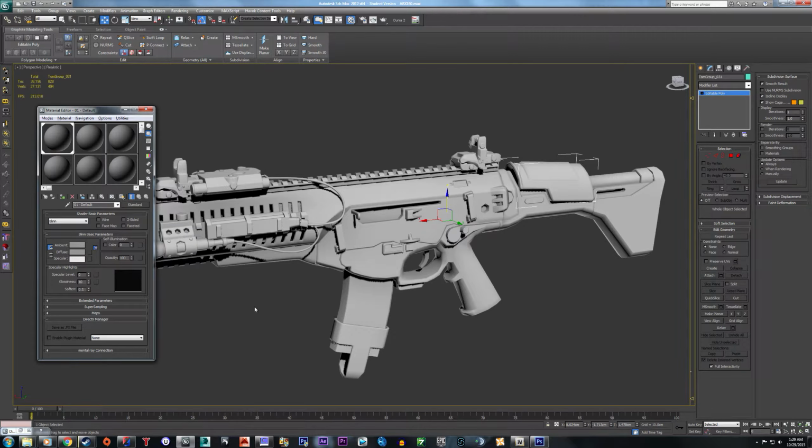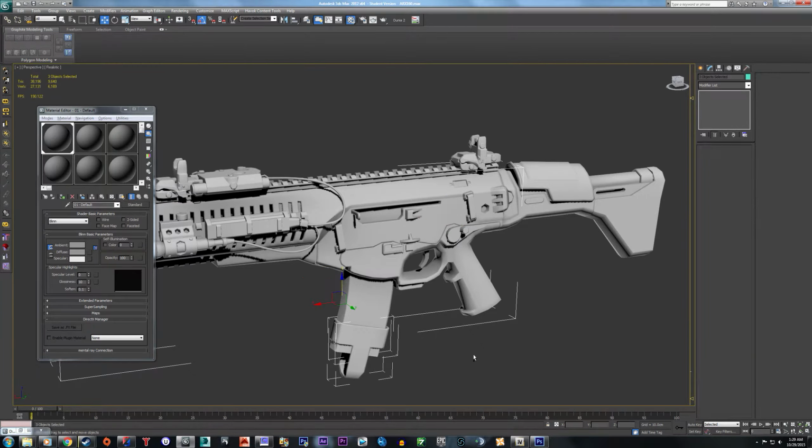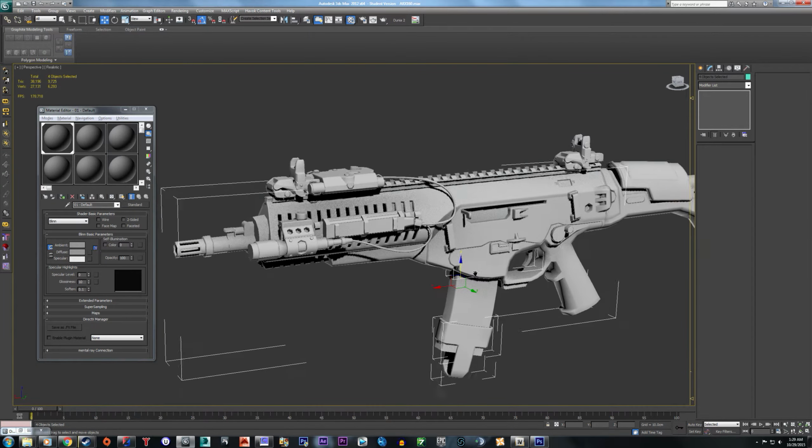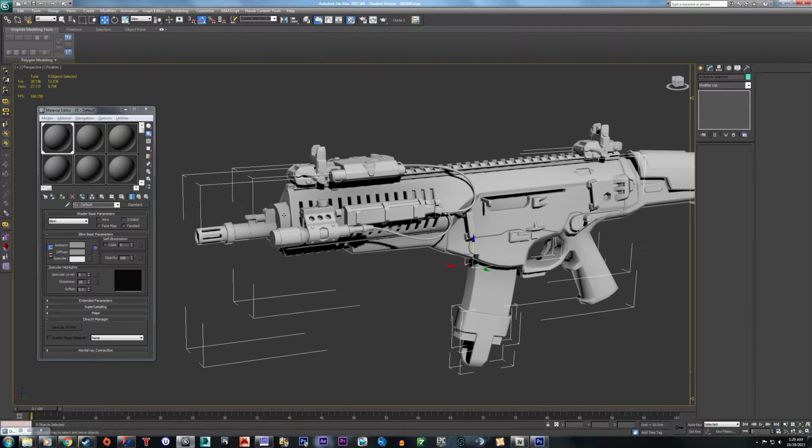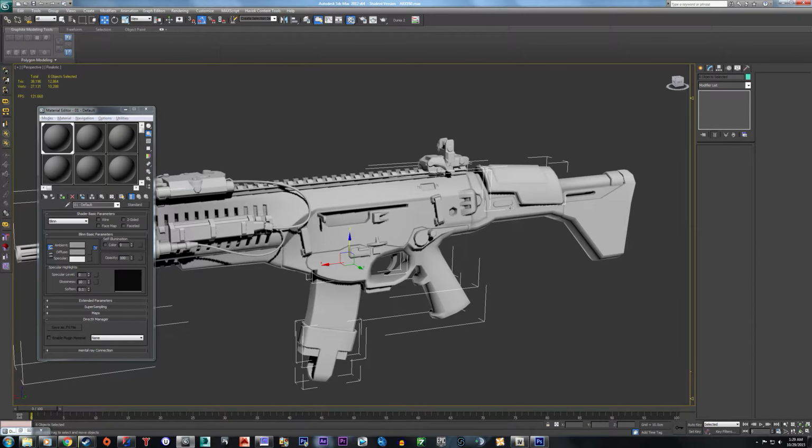So what you want to do is know exactly what parts of your gun use what parts of your texture. And for me, it's fairly simple. Just gotta see what parts I'm dealing with here. That, this, this.